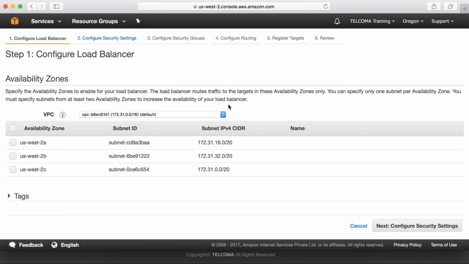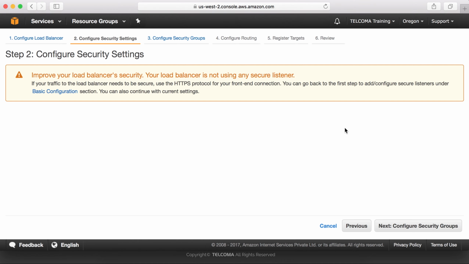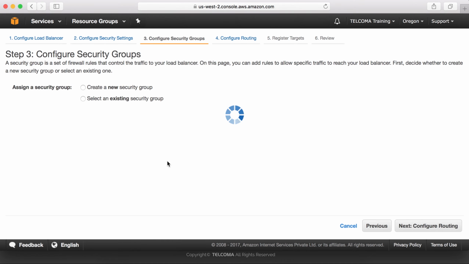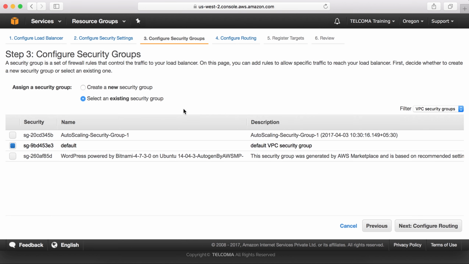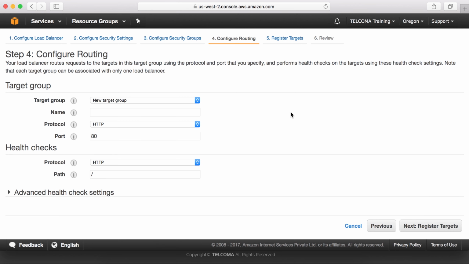And now for availability, this is my virtual private cloud, which is the default one stored over here. Now the availability zone we can select, and after that we go to the next step, where we have to configure security groups. Here we have created security groups for auto scaling, the default one, and for WordPress. We have selected the default security group.